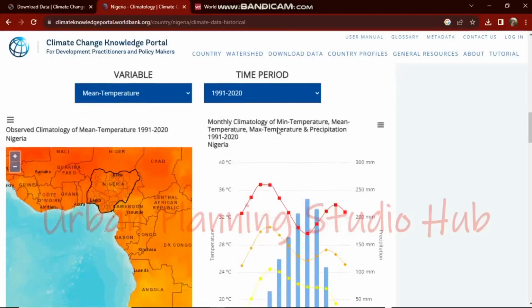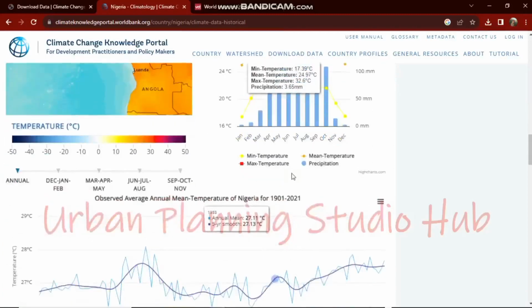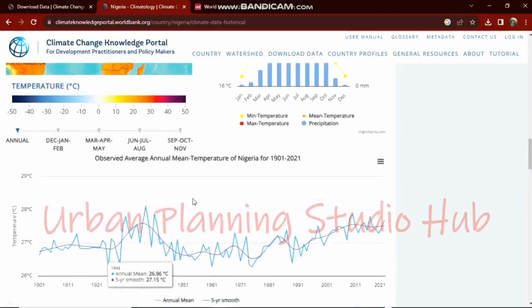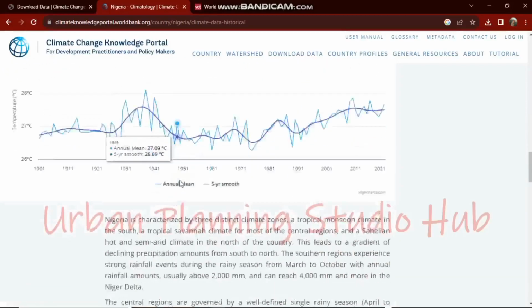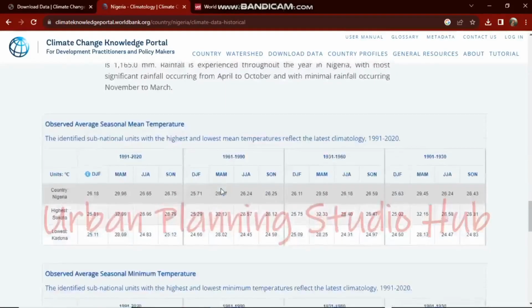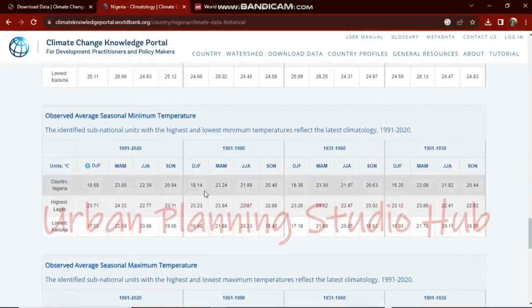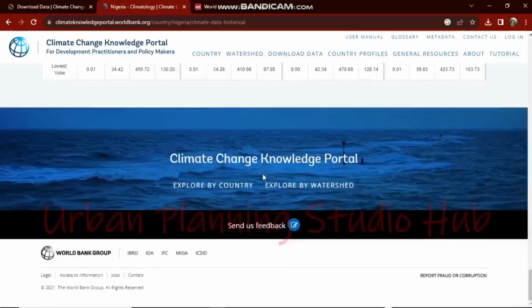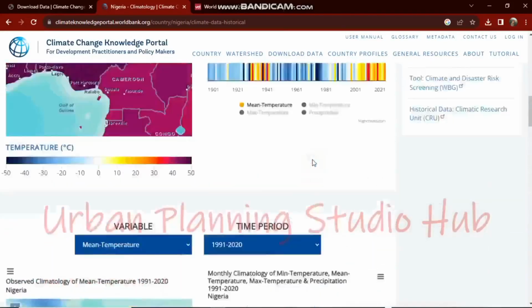This is monthly climatology, mean temperature, mean and max. You could see the difference between temperature of this particular data. You could do a lot of things. This is also observed annual mean temperature for Nigeria. You could actually download this image readily, get the necessary. These are also whole data for you, and this is a whole library of resourceful information.